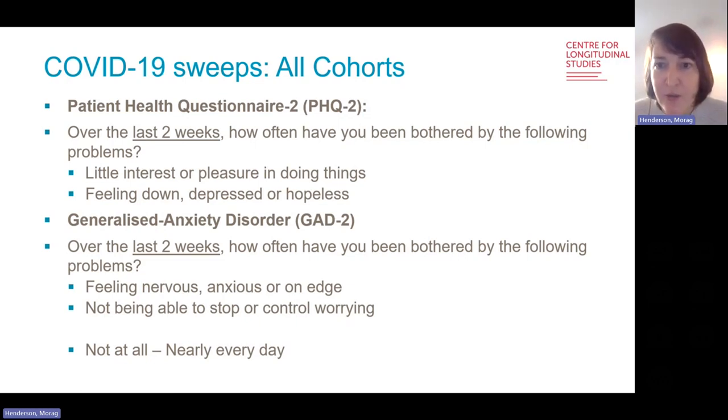So the PHQ captures depression, and the GAD captures anxiety. And these are the types of questions that are asked. These are relatively short scales, but allow for harmonisation and cross-cohort comparison in a relatively straightforward way using the COVID-19 data that we've collected.